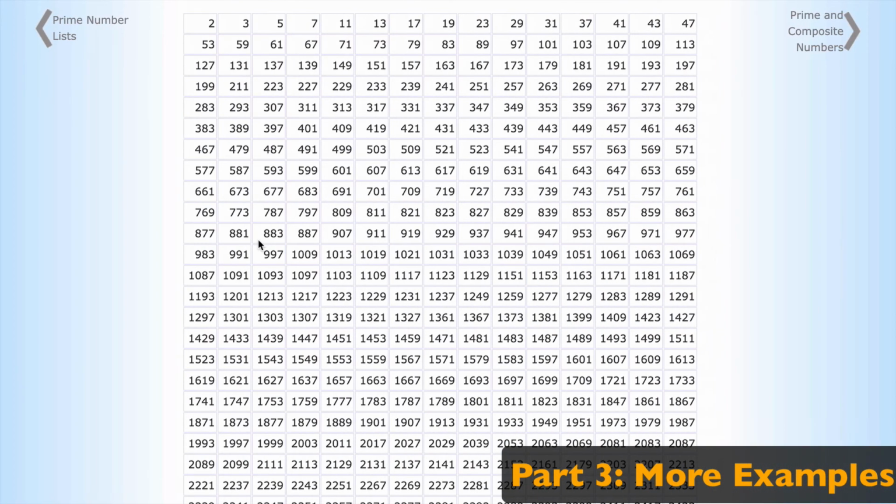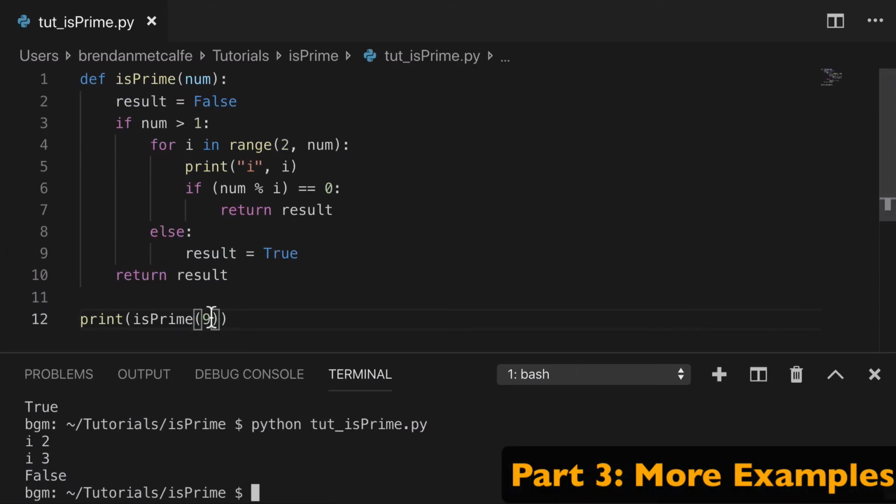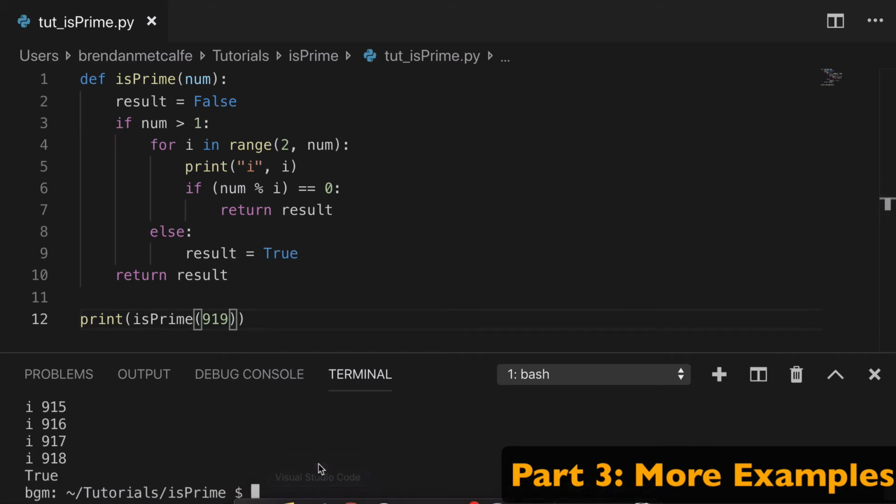And what's that big number I mentioned earlier? 919. We'll try to run this without breaking my computer. So we run this. You see, it's looping over literally everything, and it's never catching on that if statement. And so that returns true.